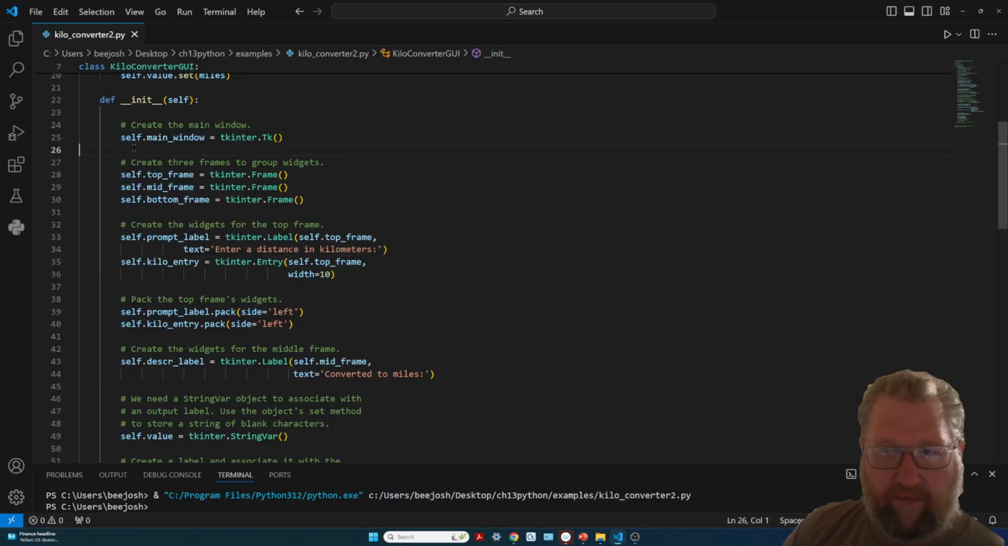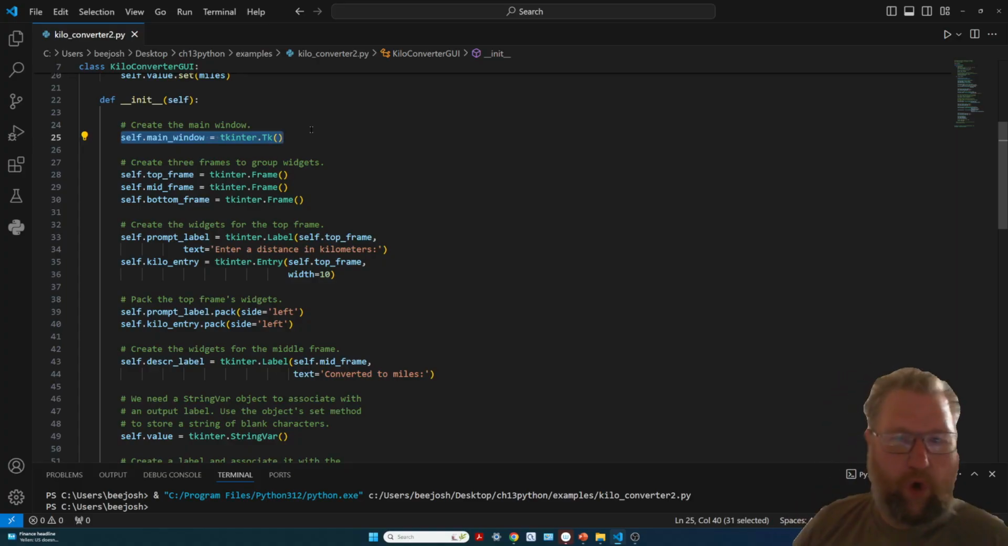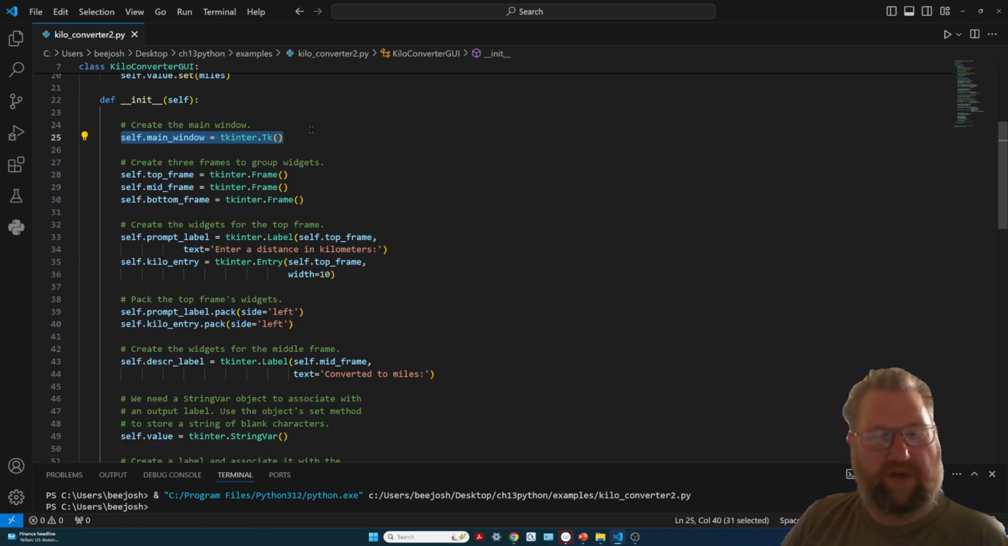So let's go ahead and look at what else we have here in the init. We have the actual object definition. This is what defines the main window, and this is what we fill, where we add our events and all our widgets. Now, the first thing that we want to do before we add widgets is create some frames for different regions. And so we have a top frame, a mid frame, and a bottom frame.